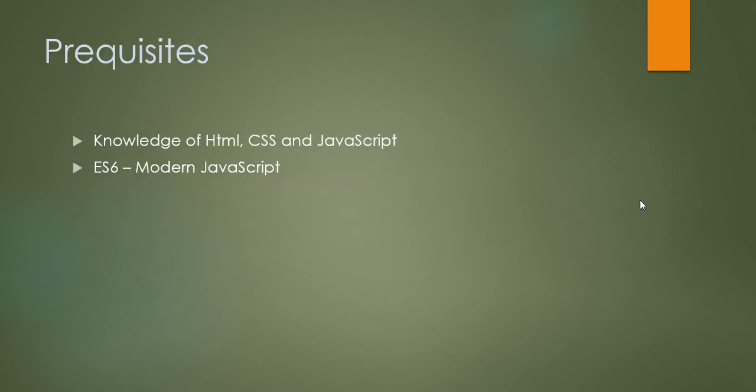Prerequisites, what you should know before starting with ReactJS. You should know the basics of HTML, CSS, JavaScript, and a bit of ES6 as well, because we are going to use this modern JavaScript for building out the stuff. Not to a great extent, you should just know a bit of basics, like how to declare variables with let, constants, as well as how to import classes or libraries.